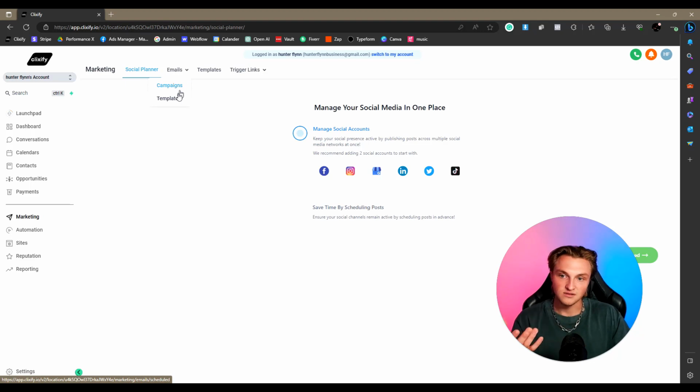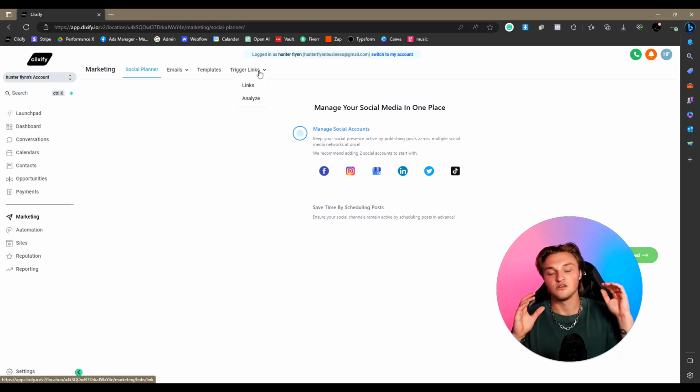And then you can set your email templates and your campaigns here, and then trigger links. This is basically when you can make a trigger link so that if someone clicks on that link, it triggers something, and more automation stuff that we'll get into.